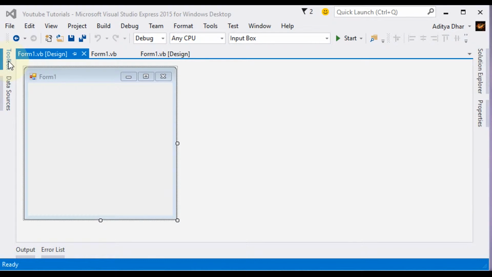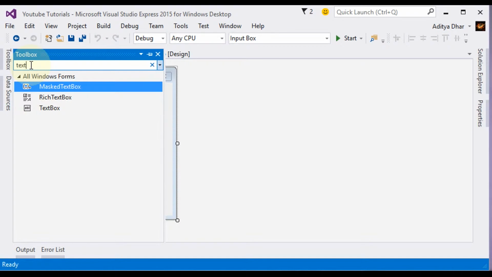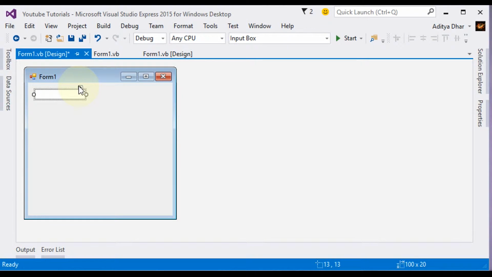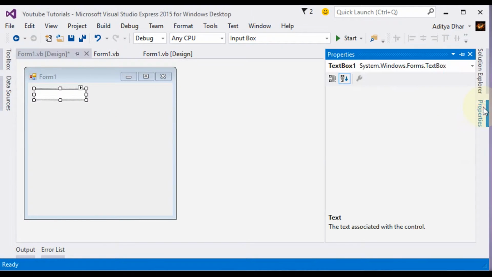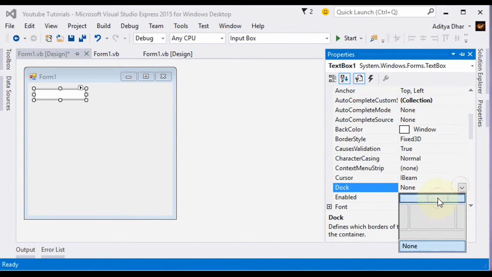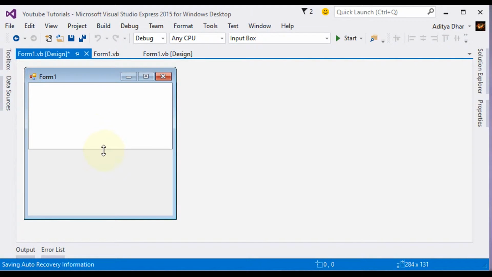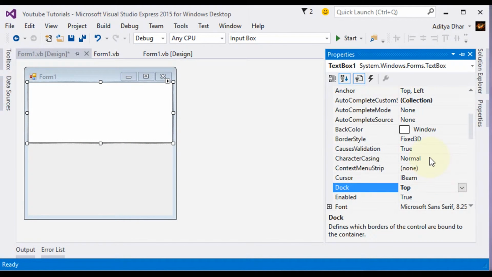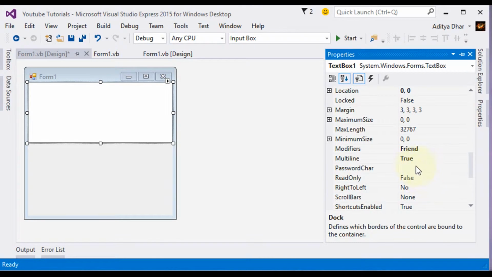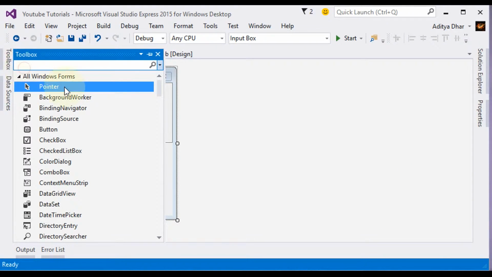Okay, so the first step is to go to your toolbox and find a text box. We're going to make this first off multi-line, then go to properties and we're going to dock it. Put top, then expand it a little, make it about halfway, then go to properties again and find read only. Now set that to true. Now go ahead and create a button.